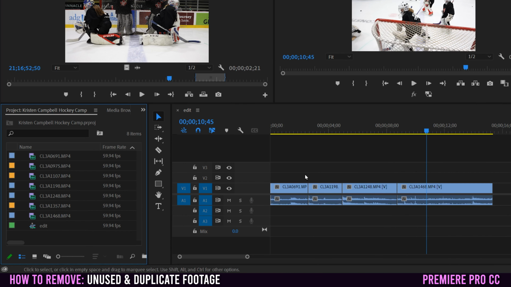So if we look at my sequence here, I've only used these 4 clips in my edit. And you can see I left them labeled as blue right here, 1, 2, 3, 4, to match up with these 4 clips. But for tutorial purposes, I labeled the 3 clips that I didn't use in orange so you could see them right here.